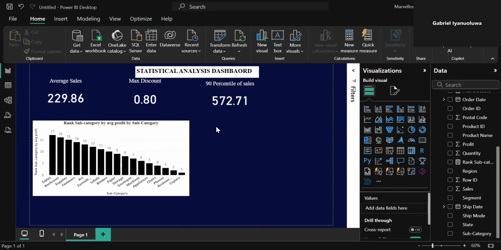Now again, we are working with different statistical functions, such as average, discount, percentile, and average sales by ranking. These are different statistical functions. So peradventure, if they ask us to calculate the count of unique customers, how many customers are we having in our data set?